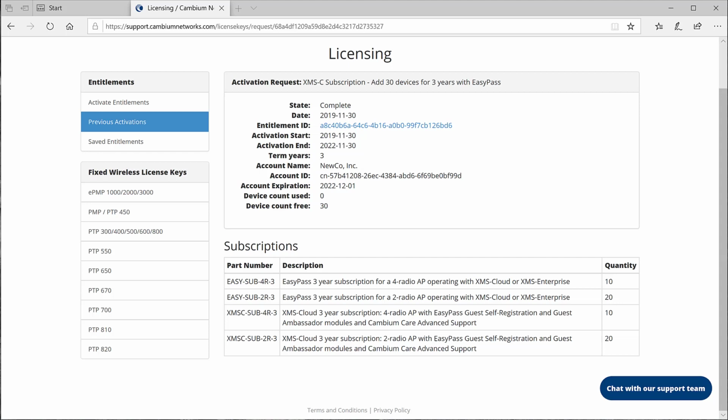At the bottom of the summary, you'll see Device Count Used and Device Count Free. This is a helpful message that summarizes the status of your XMS-Cloud account after the addition of the new subscription. Device Count Used is a count of the number of devices currently managed by XMS-Cloud. Device Count Free is the number of unused slots that are available for new APs.